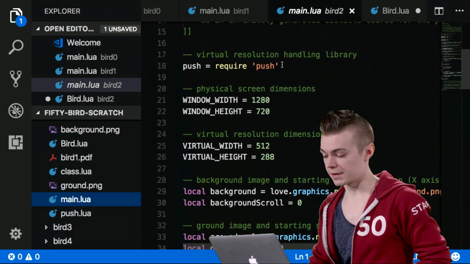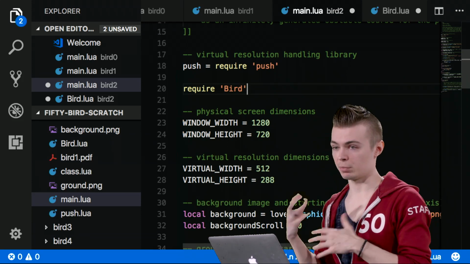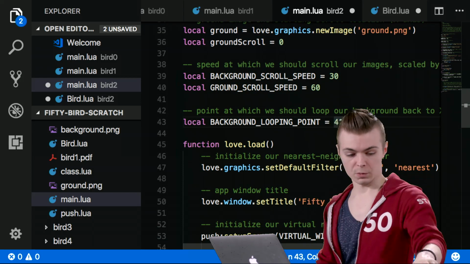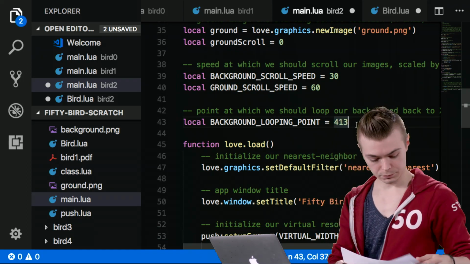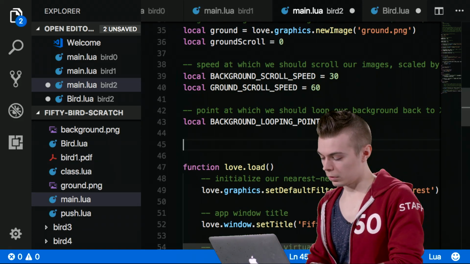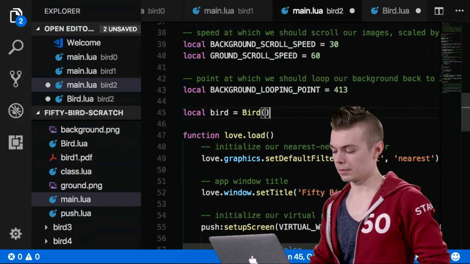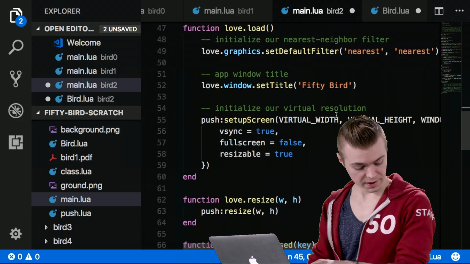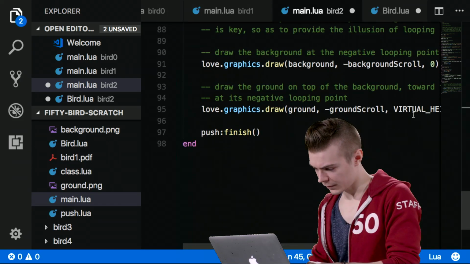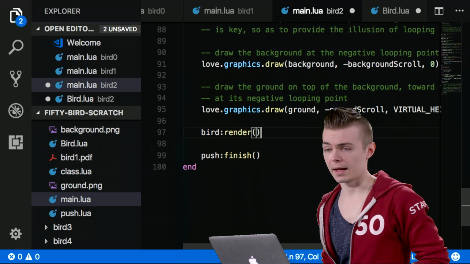What we need to do is in our main file, we're going to require bird, which is going to allow us to use it in our code. We're going to create a local bird variable. We're just going to call it bird. After that, we're going to simply render to the screen like that.